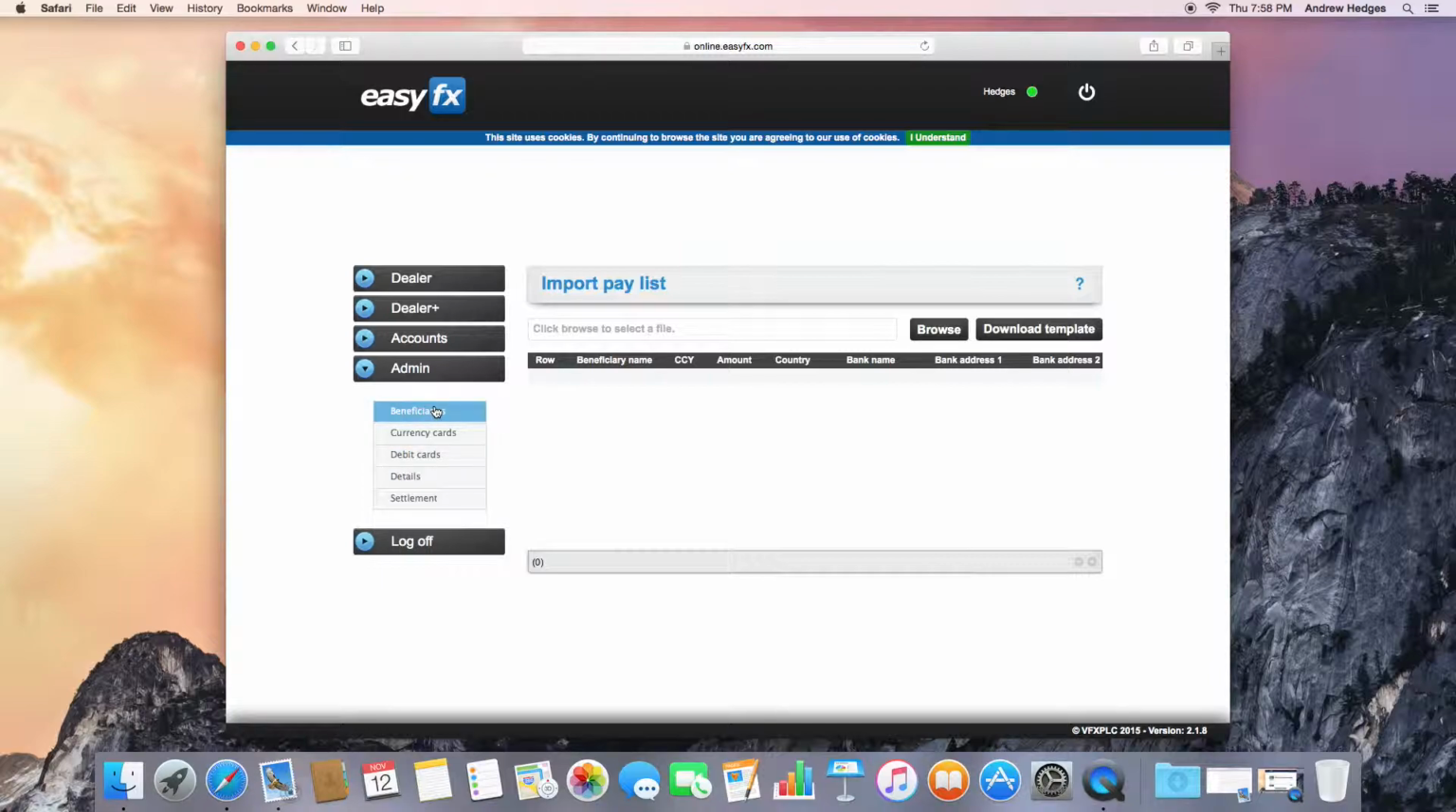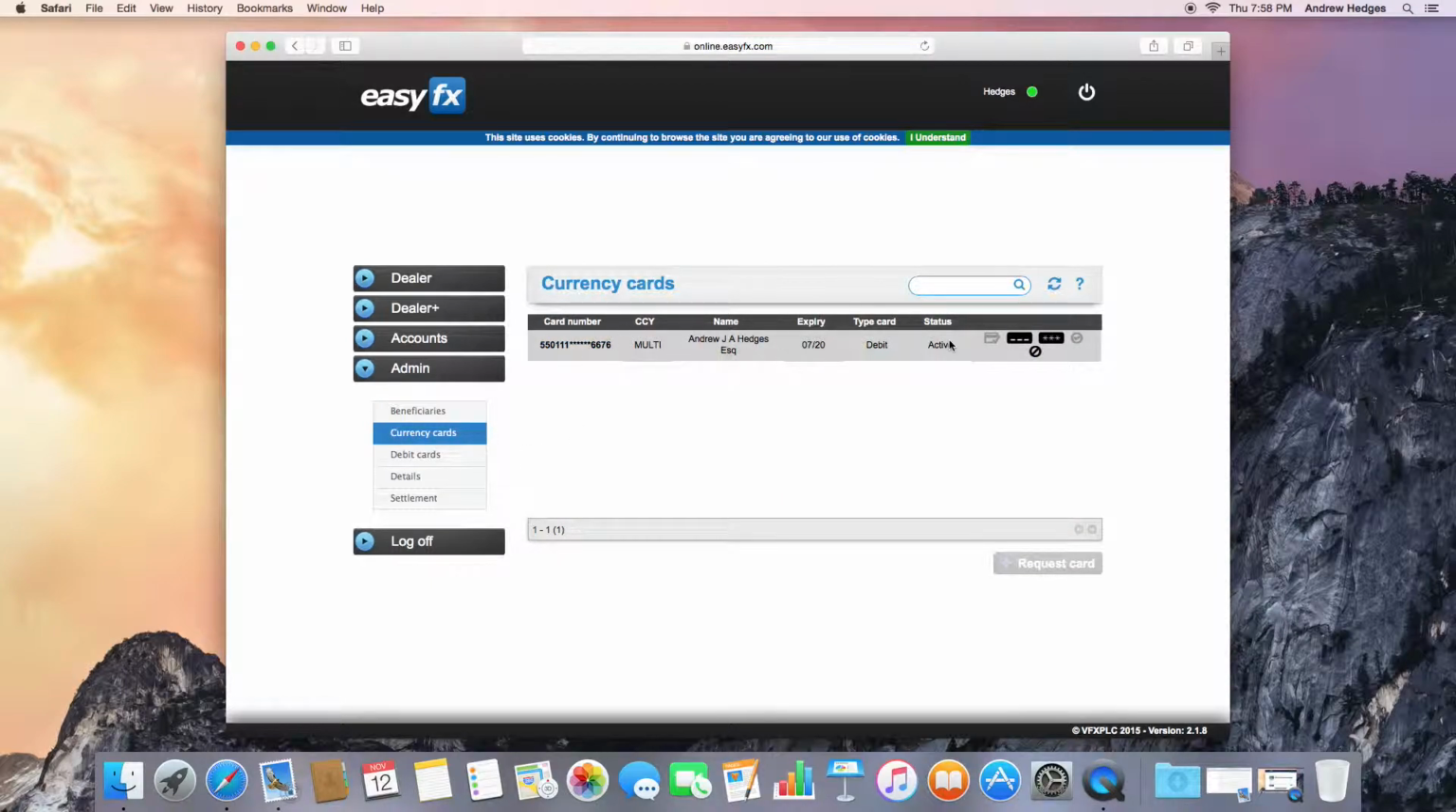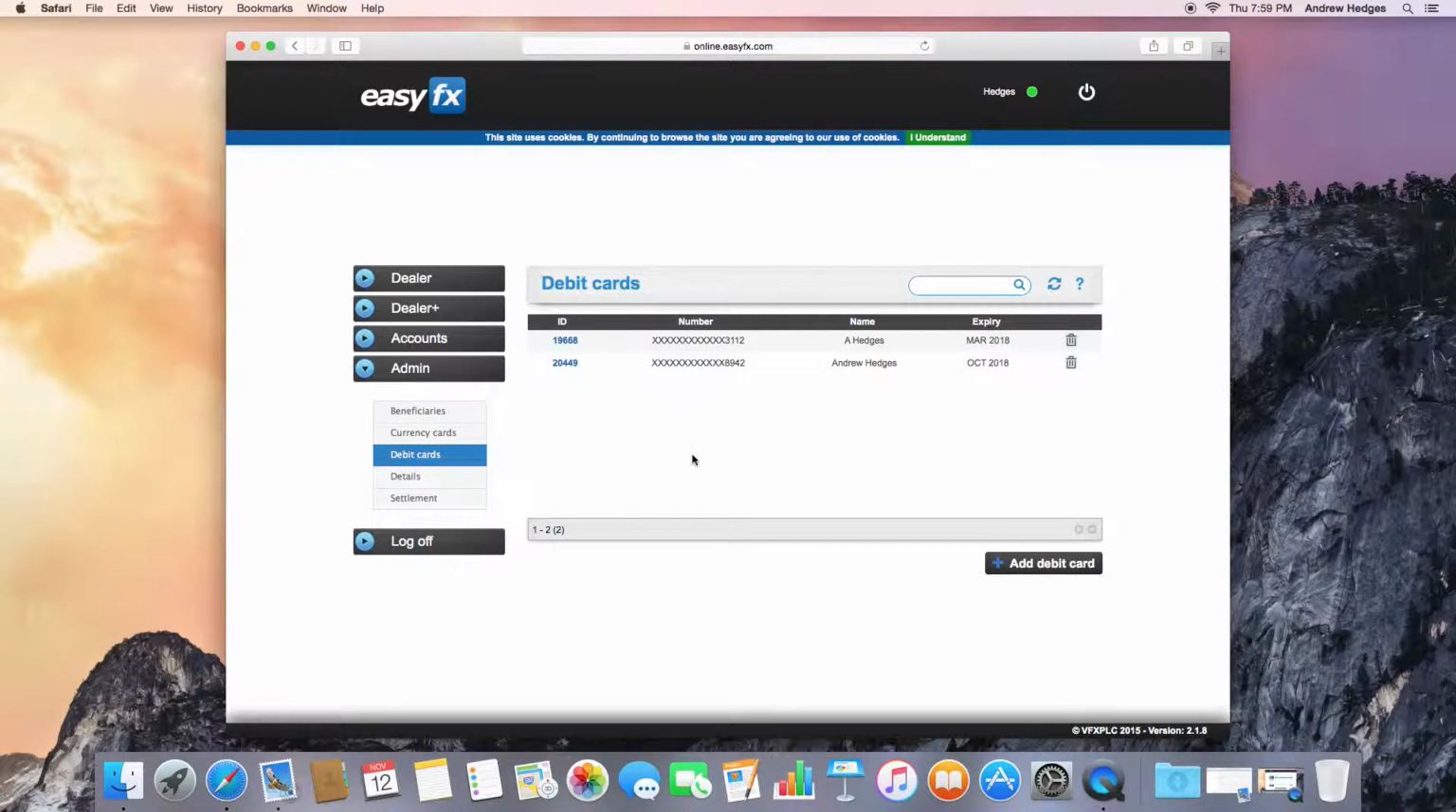Below that you've got the admin section. So beneficiaries, these are all the people that I've paid and the respective currency. Below that, currency cards is my currency card. This is where I manage it from, so as you can see it's active there. I can reset the PIN, I can change the PIN. If it was blocked for whatever reason I can unblock it, or if I've lost it I can block it from there. Debit cards, I can pay with my debit card, and these are 2 debit cards I've got on file.